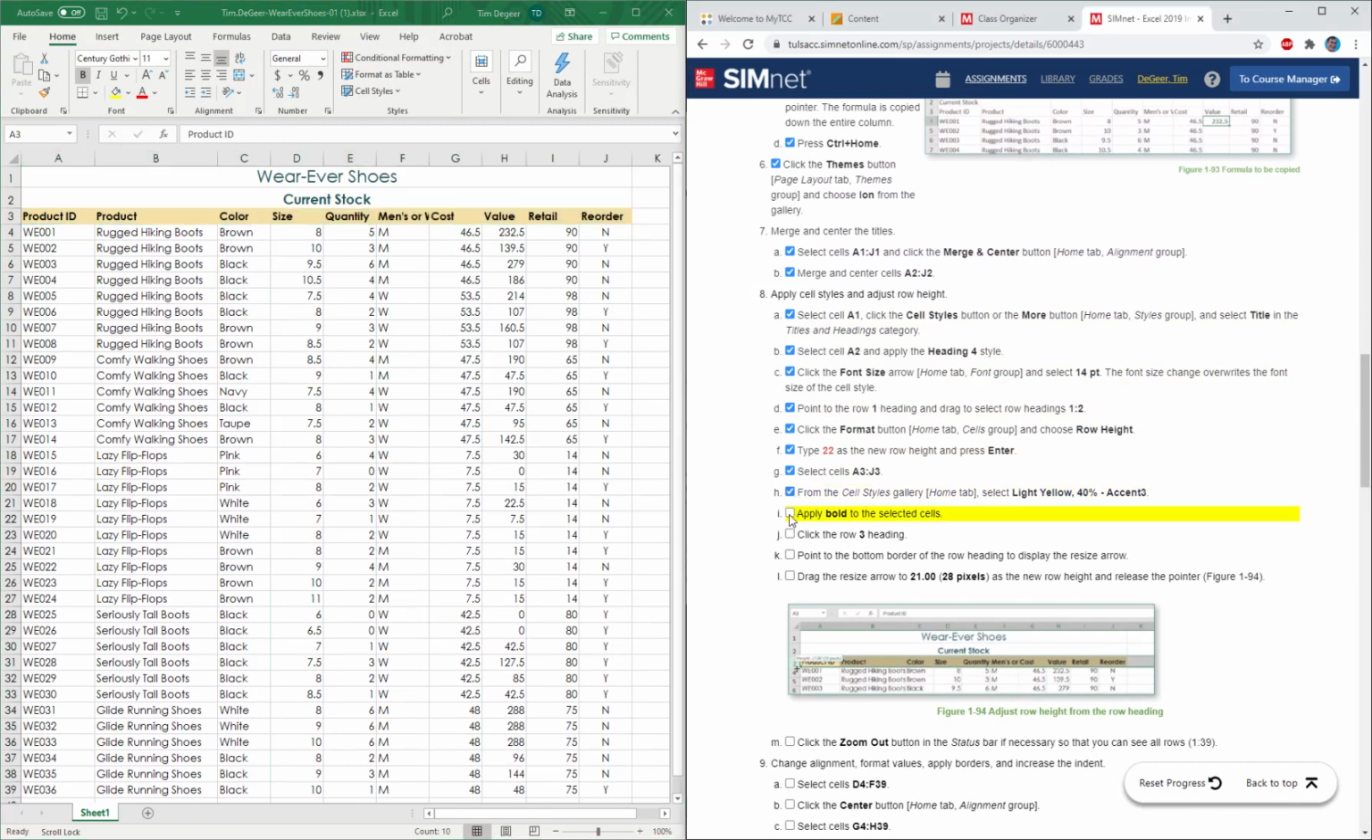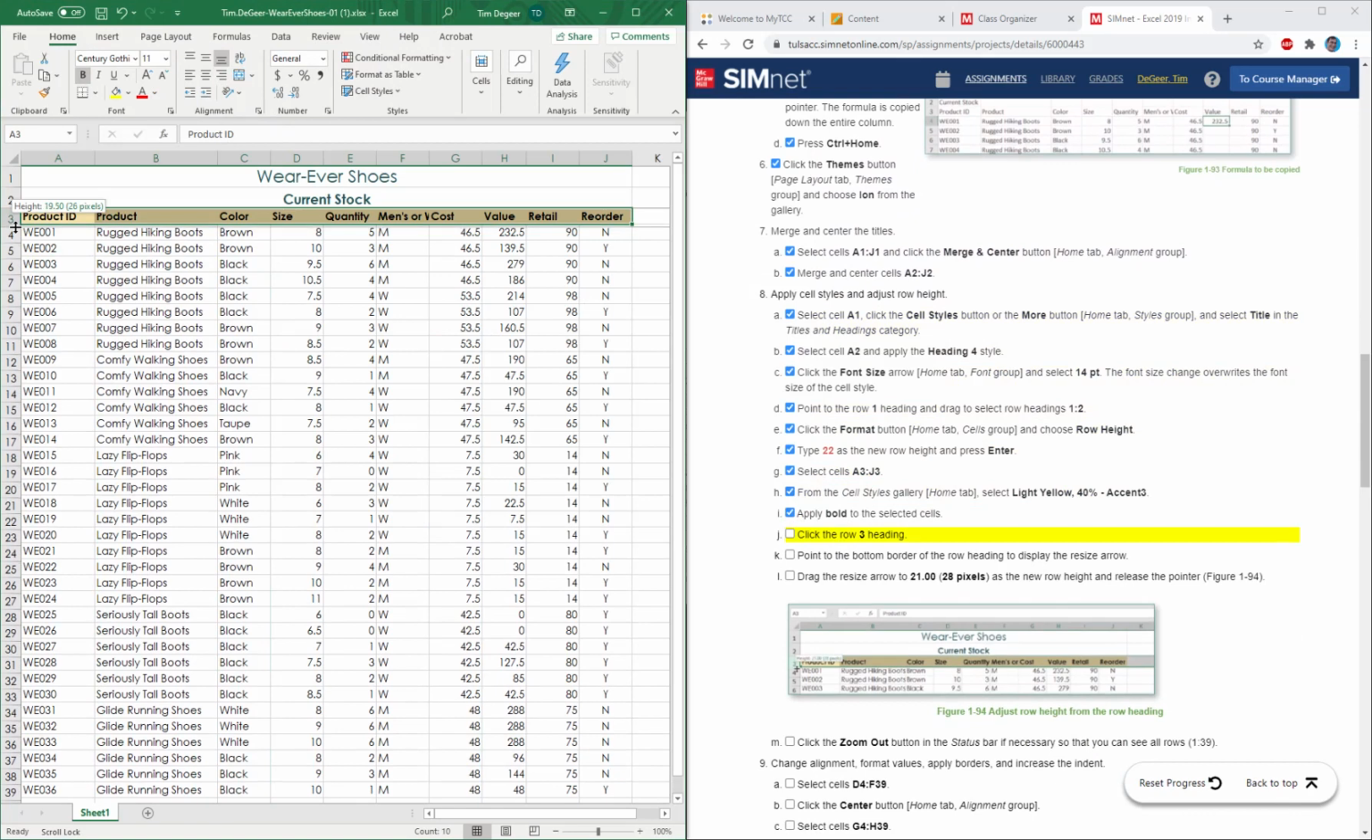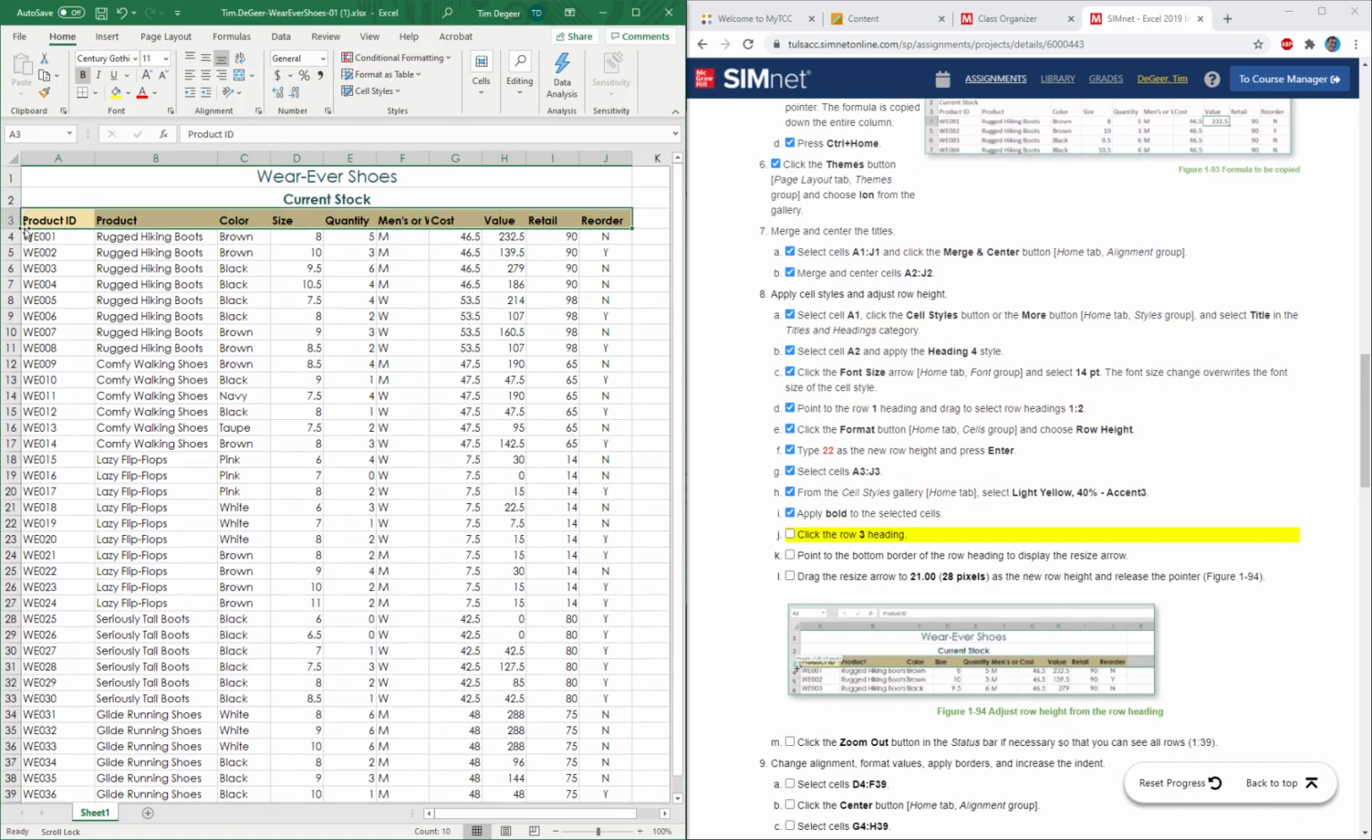Then this one is a little wonky. It wants me to click the row 3 heading and point to the bottom border to display the resize handle. There's my heading. This, where it has the horizontal line with the dual vertical arrows, is the resize. And then it wants me to drag it, holding down my left mouse button, down to where it's 21 (28 pixels). This is incredibly hard to do to get it precise, so I recommend not doing it. It's just a different way of changing the row height.